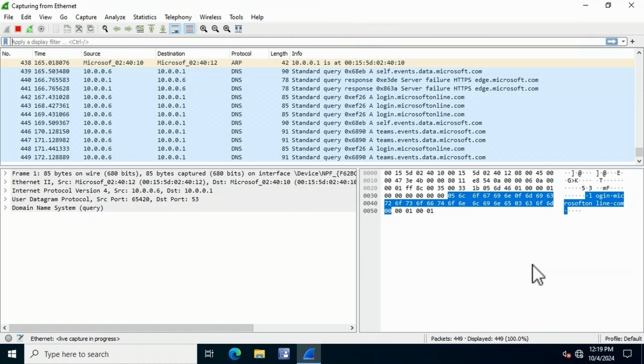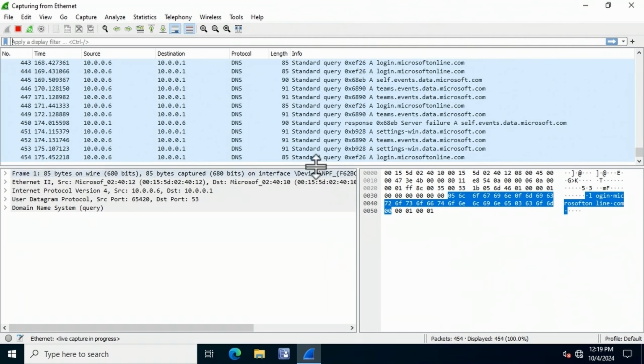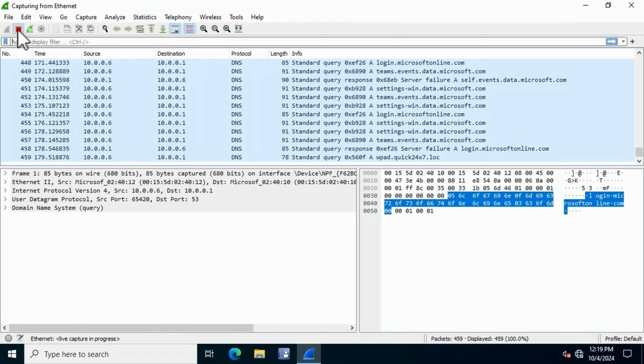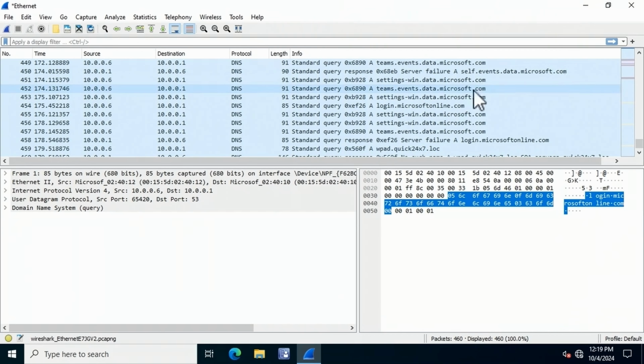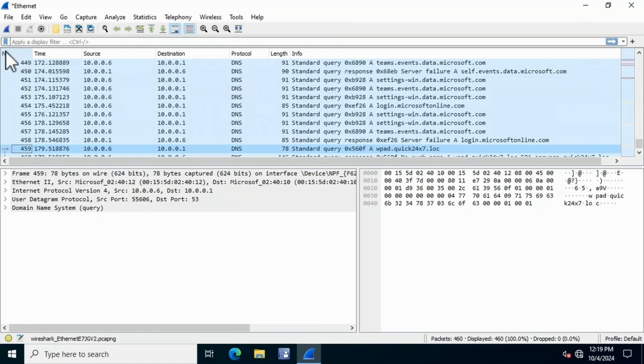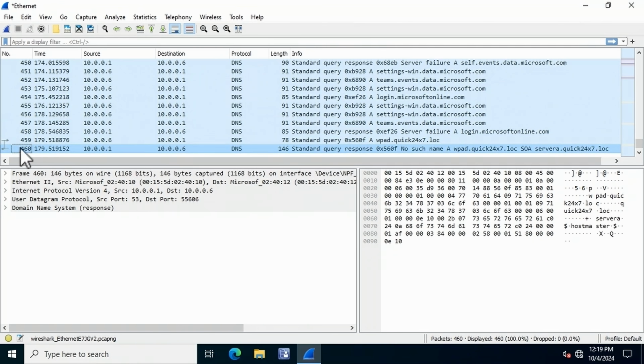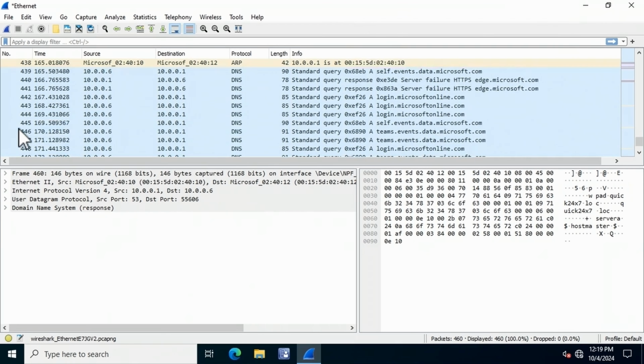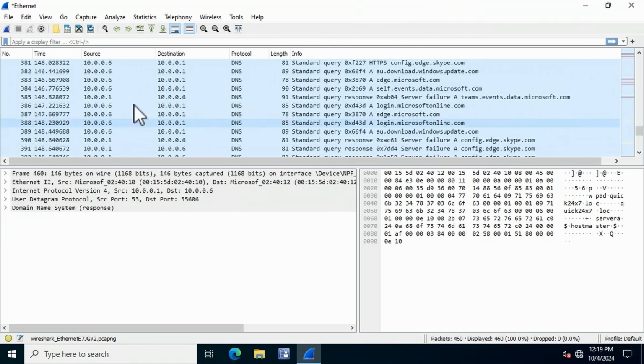Okay, we're back on our monitoring system. The first thing I want to do is stop capturing network traffic, so I hit the stop button up top here. Now that I've stopped capturing network traffic, you can see our different packet numbers. So I've got like 460 packets that have been captured. So up top here, this is your packet list frame. You can scroll up and down and scroll through the packets.